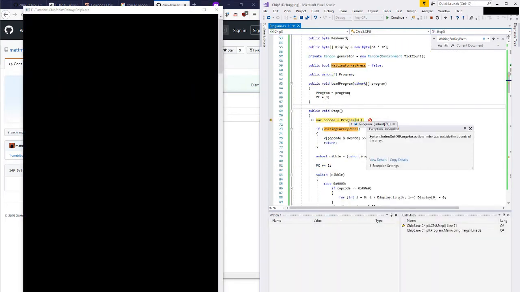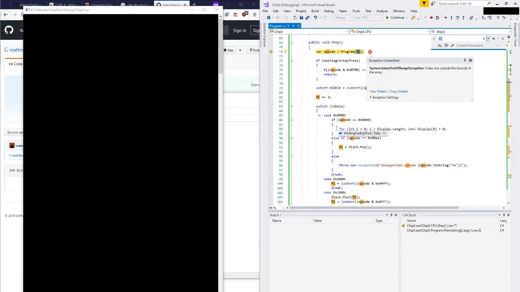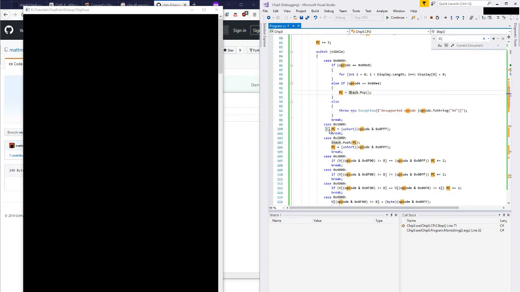Okay, opcode equals program PC, which got set to 526. That's not good. How did program counter get set to 526? It must have been set somewhere else here. I probably need to look more at what the memory actually looks like on this chip.